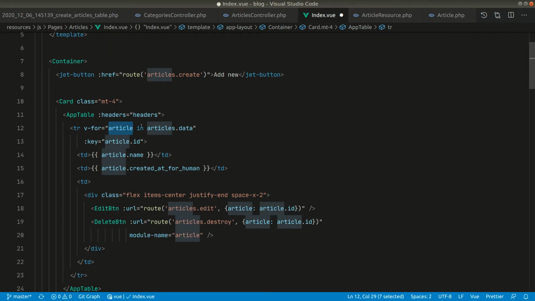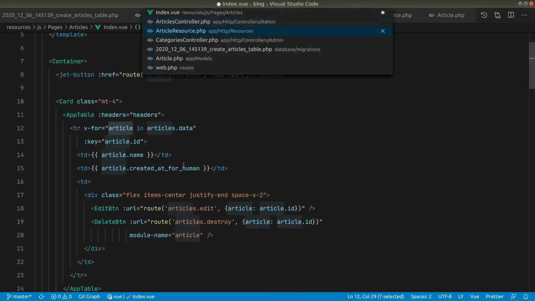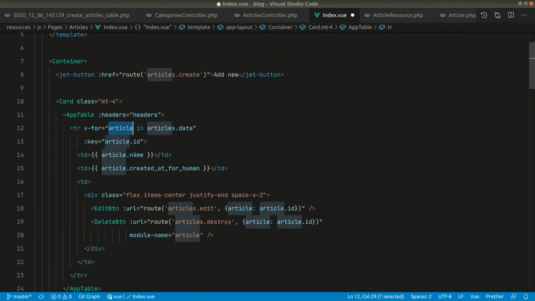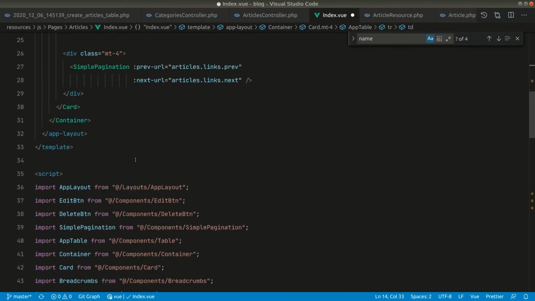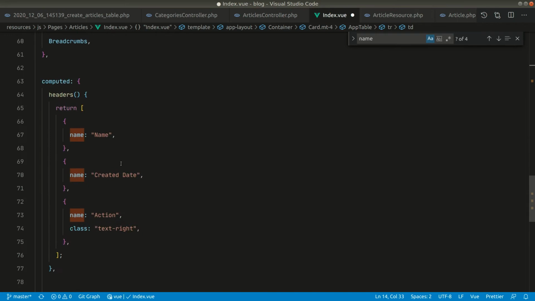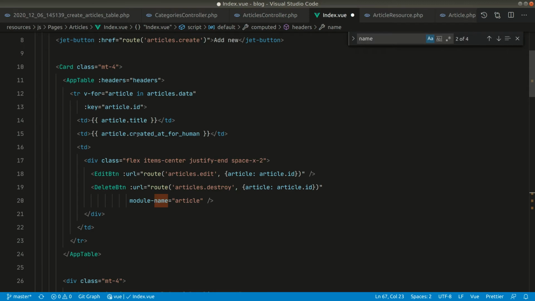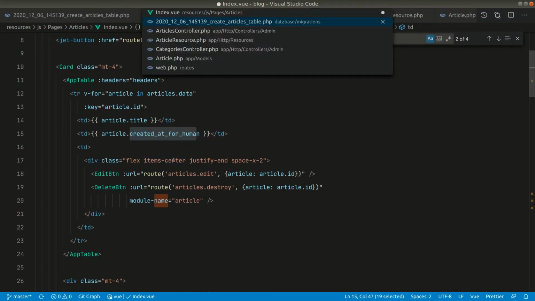Now let's see what other data that we can change. So here we have article.name. If we see here in our database, we have article.title. Yeah, so let's say here instead of name, let's say title. And also let us check below if we need to change anything. So here instead of name, let's say title. Now you can see here we are accessing created at for human. Yeah, so let us also make this in our resource, article resource.